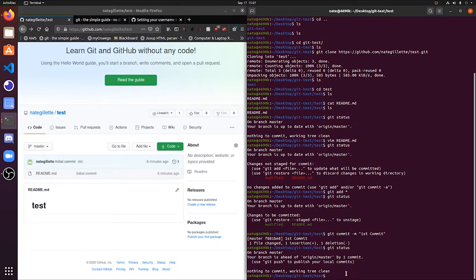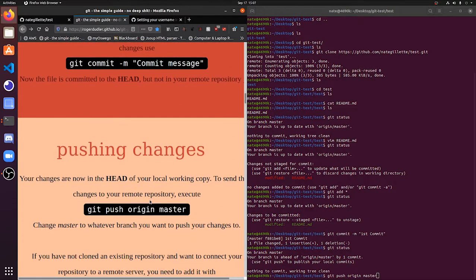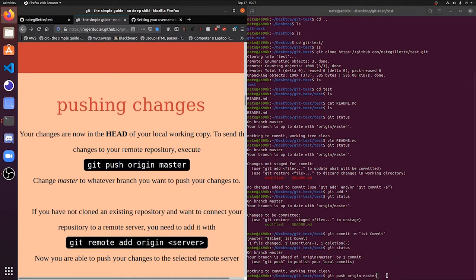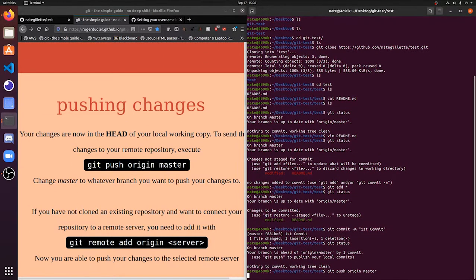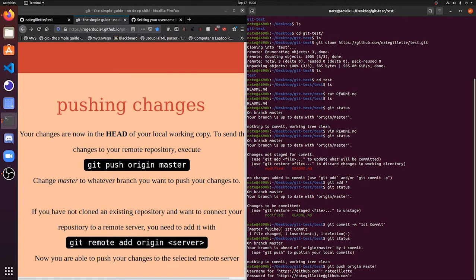But if we git push origin master, I believe this is, yes, git push origin master. All right. It's going to ask for my username, so Nate Gillette, because I haven't been authenticated here, and then password.